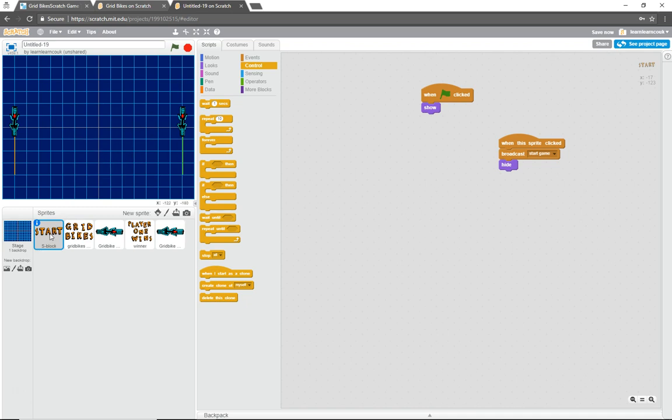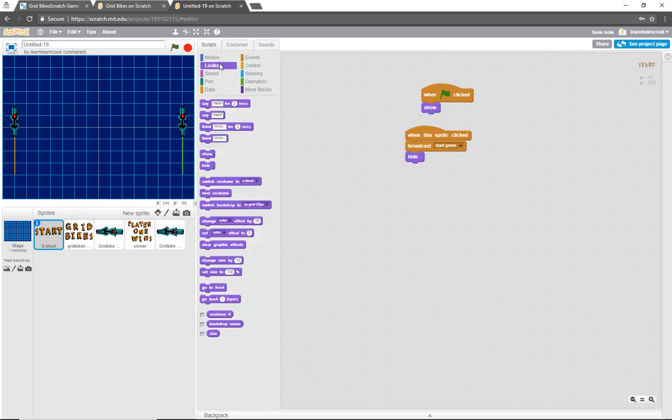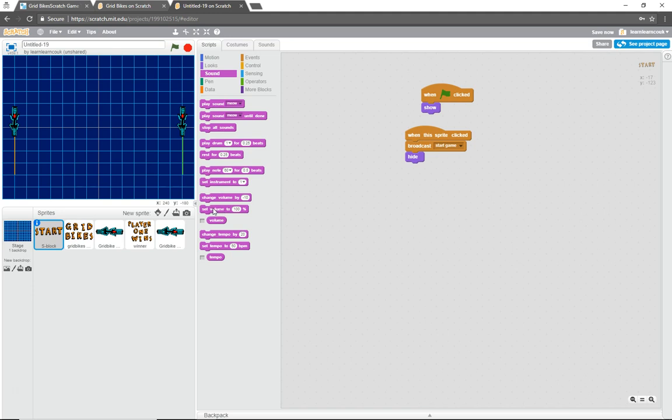So we'll just attach it to the start block. And there we are. So look, we'll attach it to here actually. Broadcast start game, hide. And what we'll do here is we will set the sound volume. I think 100% is a little bit loud for those car, the bike volumes, noises. So we'll just set it to 30%, and we'll just use some of the inbuilt notes.